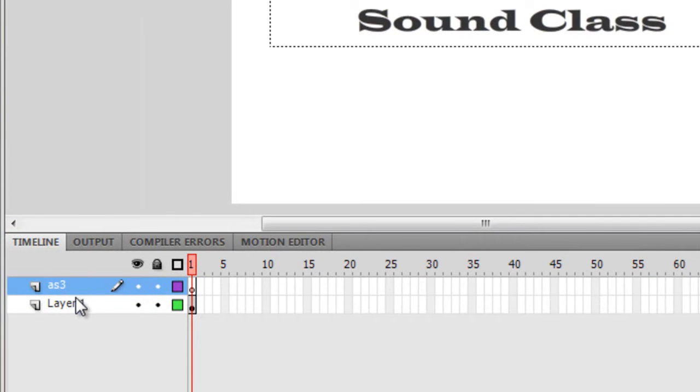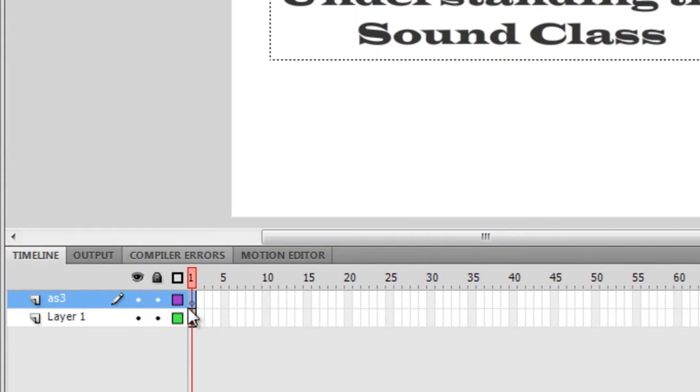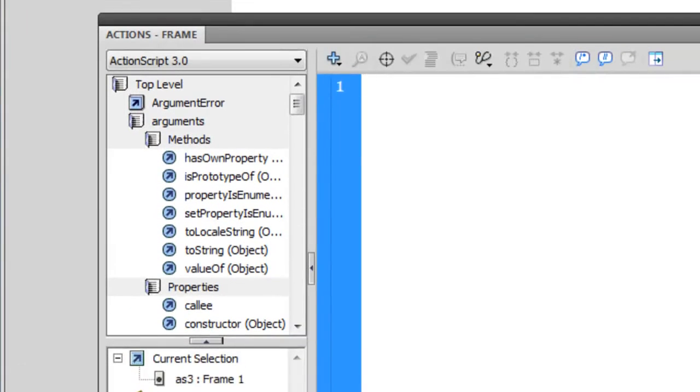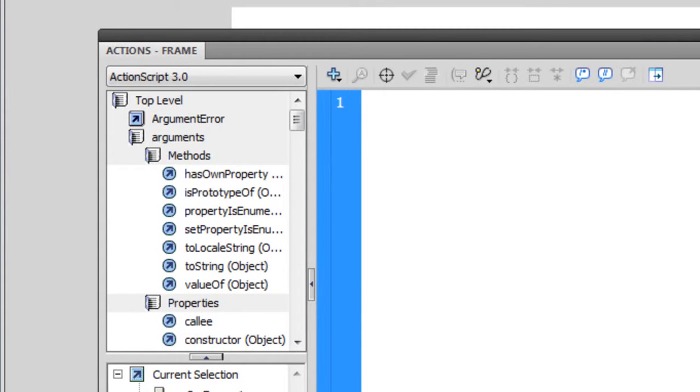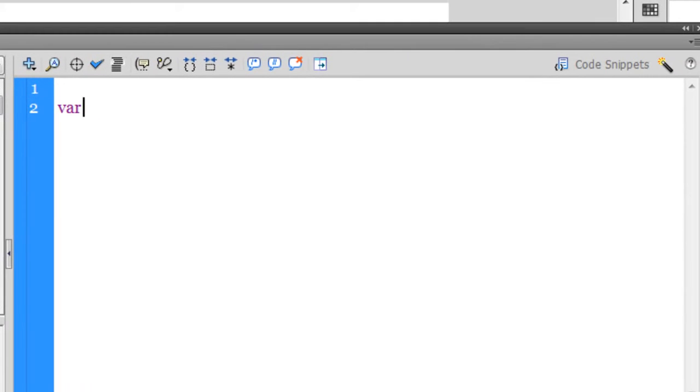Okay guys, I have layer 1 where I have this text, and the other layer is the AS3 layer. That's where I'll be coding. So I'm gonna right click out there, and let's start scripting, guys. Let's start using ActionScript 3, the programming language that powers Flash. So it's pretty simple, guys. The first thing that I need to do is use the keyword var, because I need to define a variable that'll be holding the sound. So I'm going to say var, and then let's say sound1, and make it equal to new music.